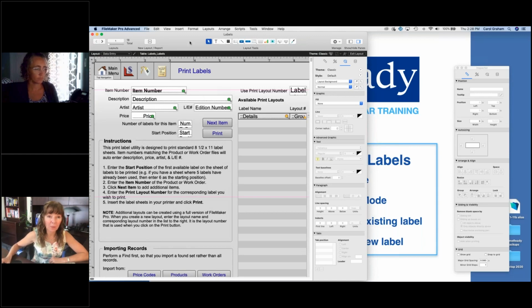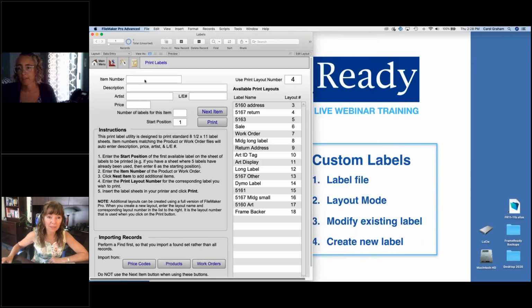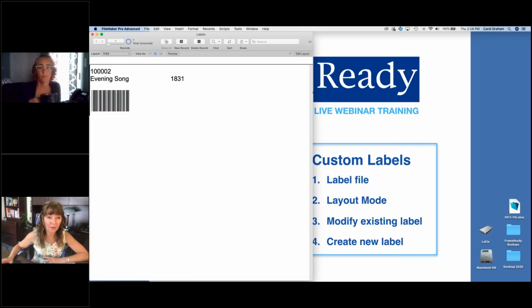All right, and I'm going to go back up to the top now, and I'm going to go into browse mode so that we can see the changes. And then if I put in that item number with the evening song, and we were to take a look at the label now, it's going to be the same as it was before because I clicked on Don't Save, but we'll make those changes again. So 5163, okay, that's what it looks like right now.